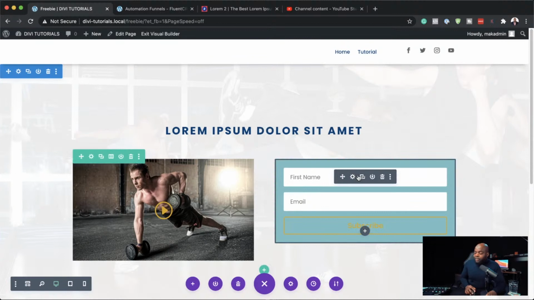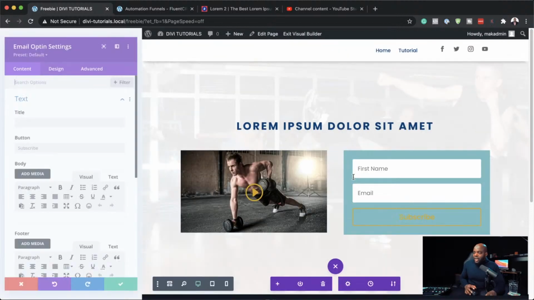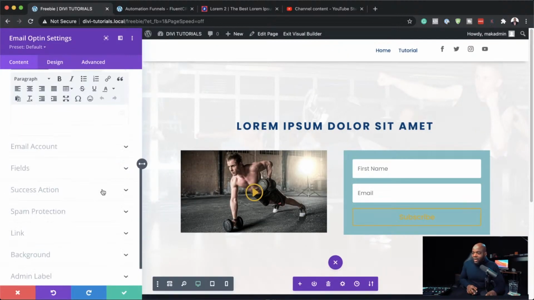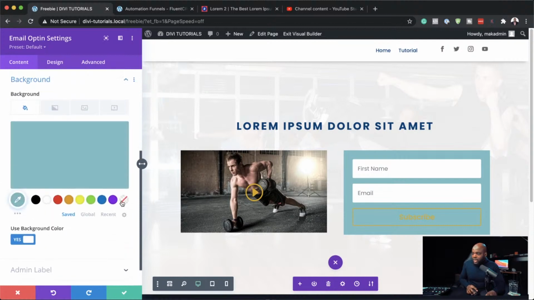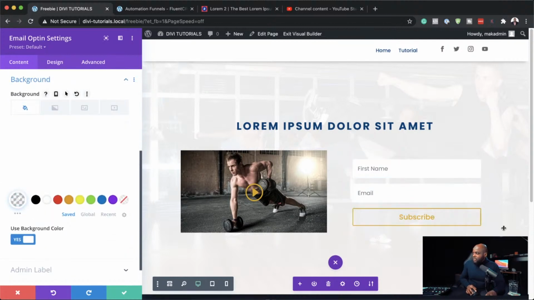Now over here on this opt-in, we can decide either to have nothing in the background here, or we can start adding color to this. So let's see what works. And sometimes you have to experiment with this to see what looks great. So what I'm going to do now is I'm going to go to the background and I'm going to remove it. So now it's just the form itself. So we'll see how it looks. Let's continue with this design.